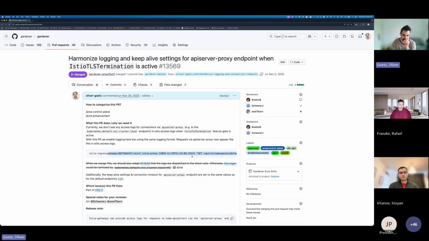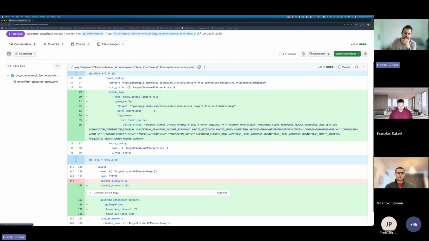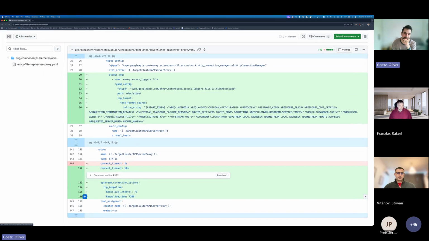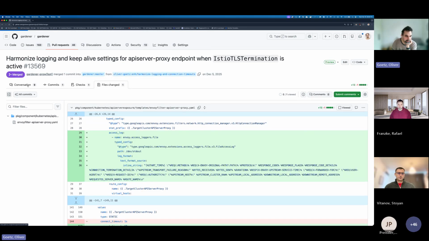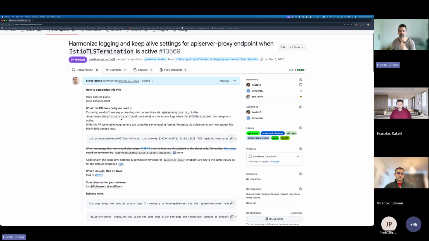And you see log lines like this in the logs of Istio and in Plutono. Alongside with this, we also changed some minor things. It's not related to the logs, but we wanted to keep the endpoints configured in the same way, the normal kube-apiserver endpoint and the API server proxy one.